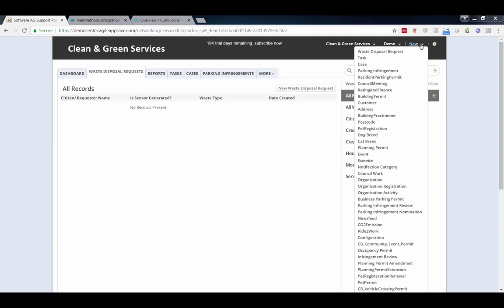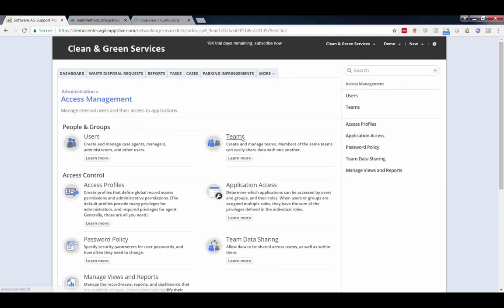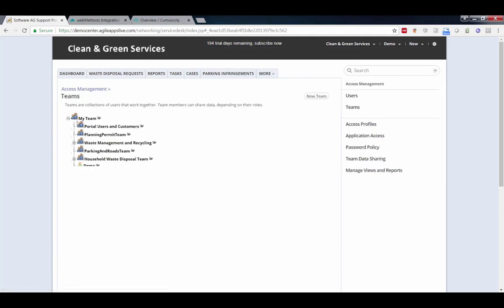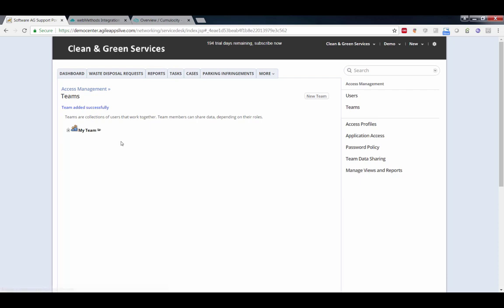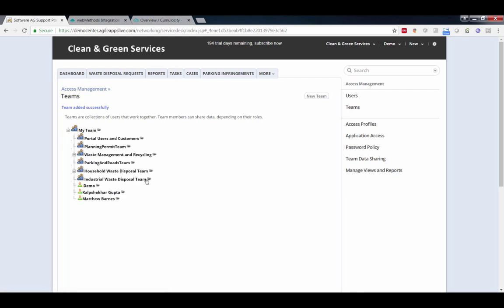So what we need to do is, first of all, go onto the administration. We need to think about what access we want to give to this new process. So we can add a new team. Right now, we'll create a new team for the industrial waste disposal team. We can put it into a parent team of my team in this instance, and we can save that in.